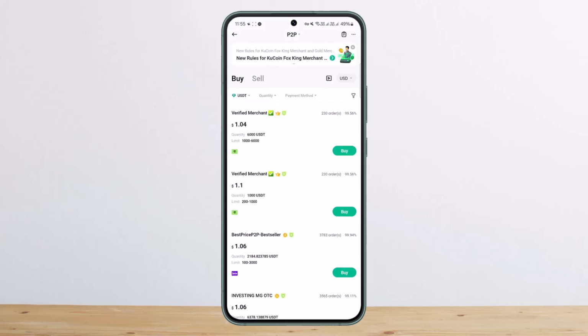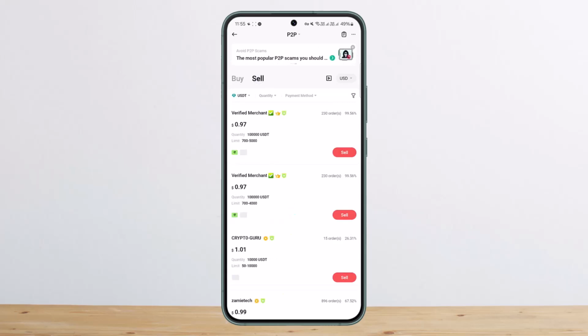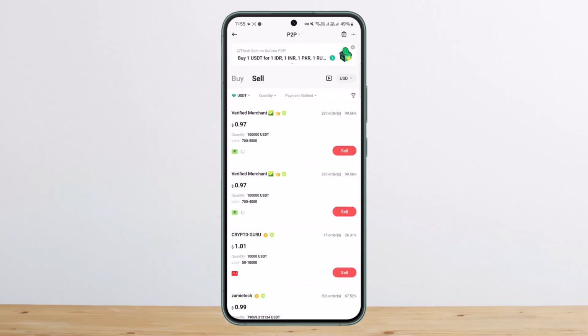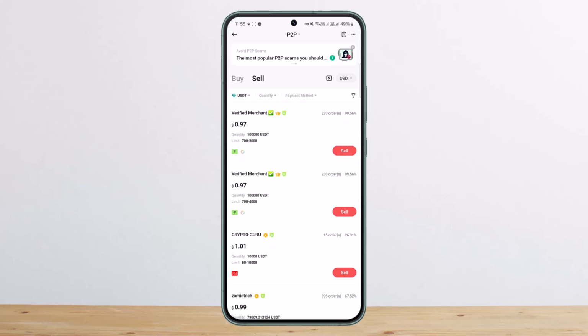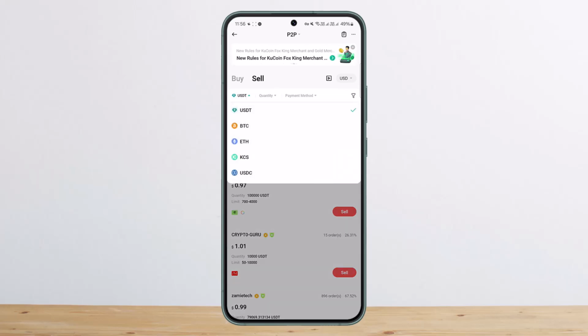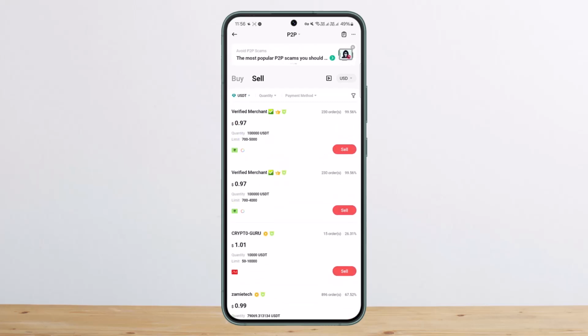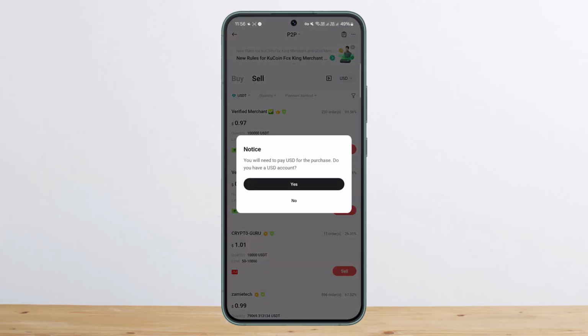Once you do so, on this sell section, you can see various offers here. You can see the tokens that you can sell via the P2P Market, like USDT. As you can see, you can select USDT, BTC, ETH, KCS, USDC. On the left hand side, you can see the merchant details, and on the right hand side, you can see the sell option. You want to simply select one of these and then tap on sell here.